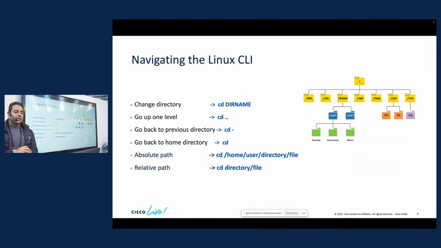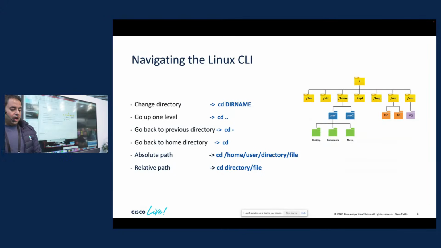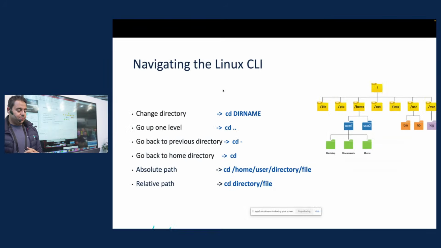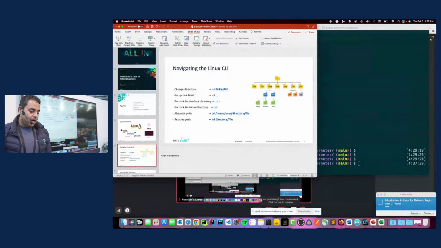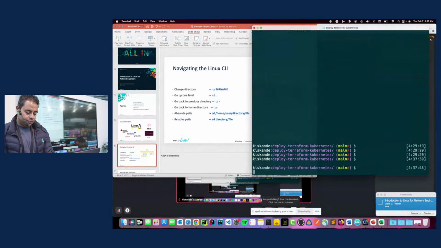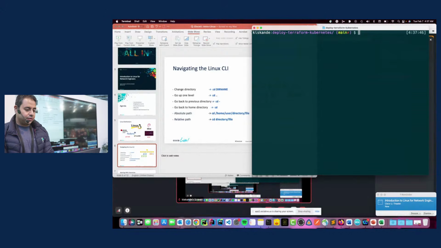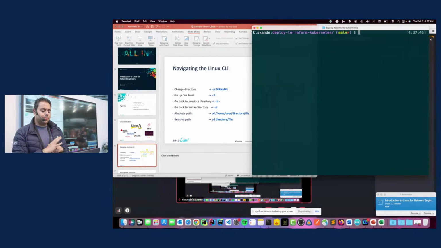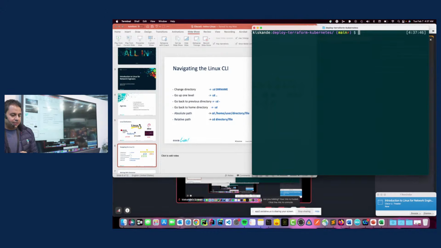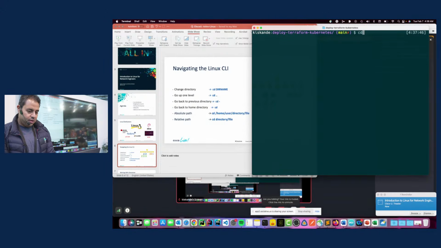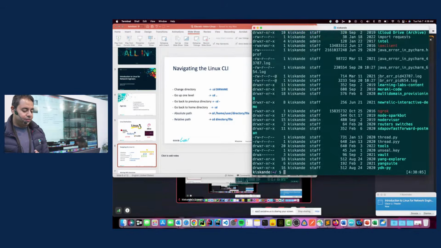Now, when we look at Linux, let's do this together. So I'm using a Mac. It's Linux-based, so we could do this together. I have a directory, and within this directory, obviously I was doing a session around deploying Kubernetes using Terraform. But let's assume within this directory, I want to navigate. So I want to navigate to one of the directories that I have. I have a directory called Vault.